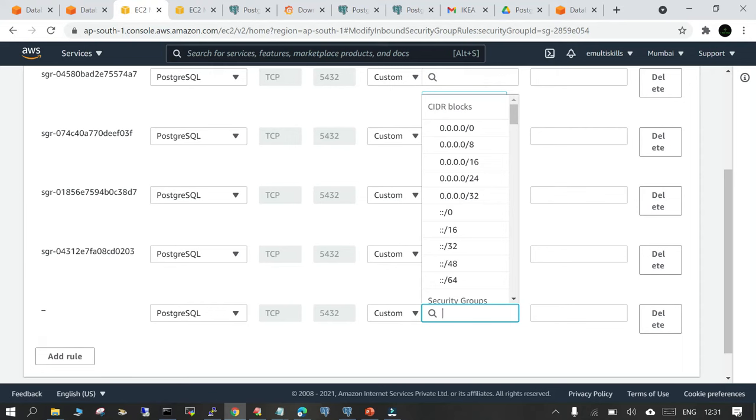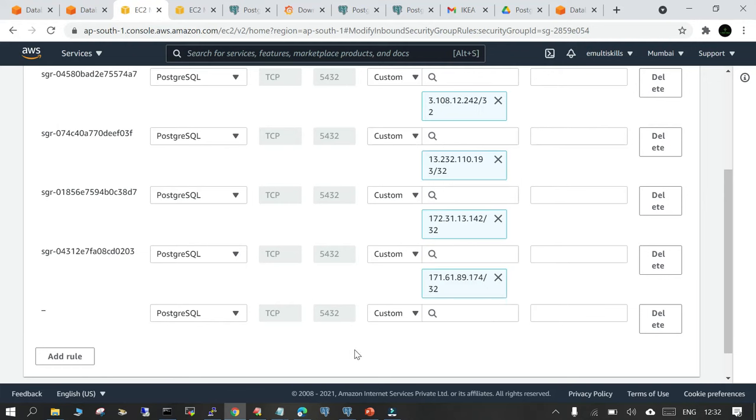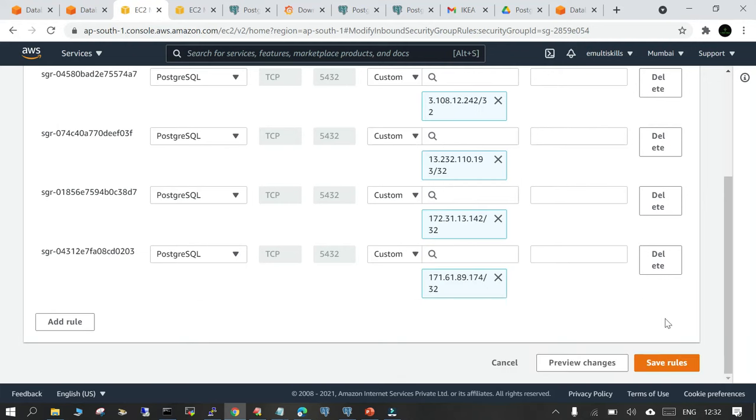The IP address of DMS has to be added on both the places, on source and the target side, because DMS is the one which is going to talk to both source and target. So inbound rule should allow the IP address of DMS on both EC2 and RDS. So that IP address should be available over there.